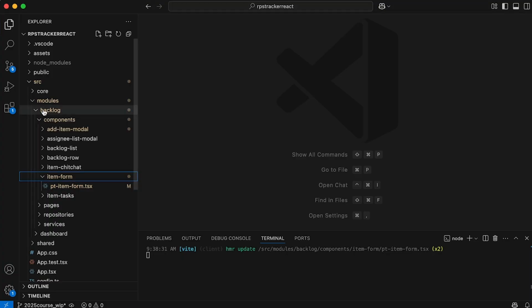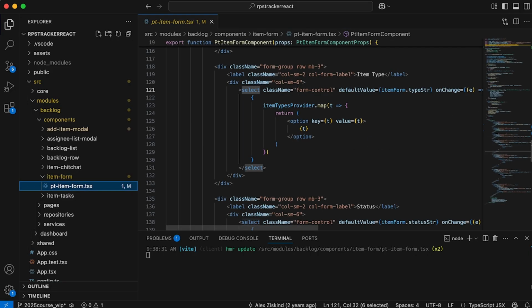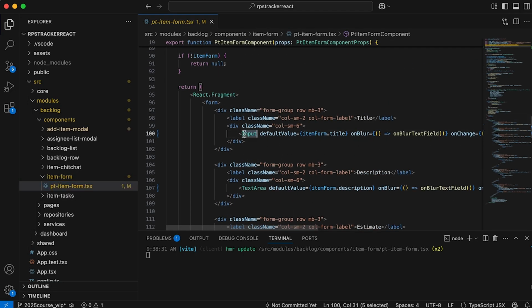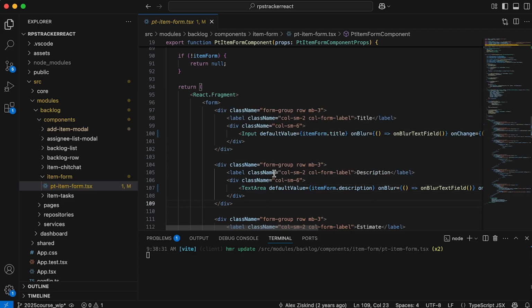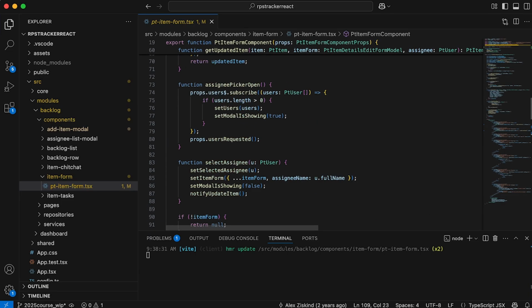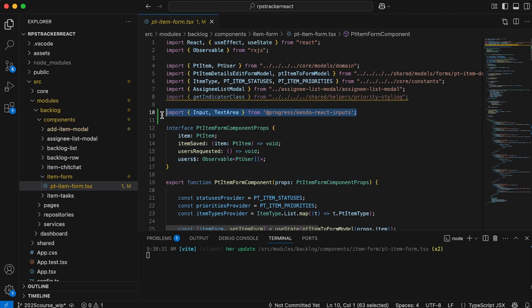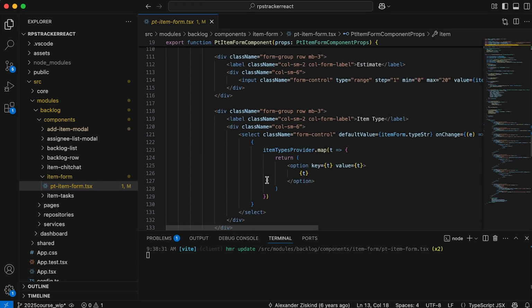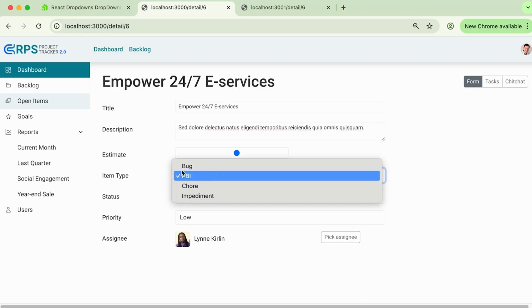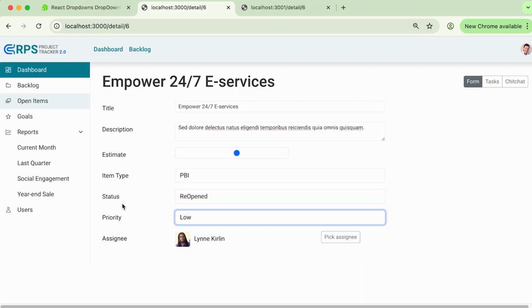You can find that in the code under backlog, components, item form, the item form, and then scroll down to where we have the title input and the description text area. These are now Kendo components that I've imported at the top, similar to how we did in the previous lessons. Now I'd like to change the HTML selects that are here, and these selects are used for item type, status, and priority. If you want to go ahead, try this out on your own first.